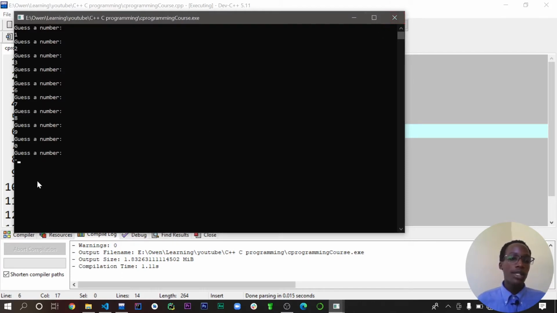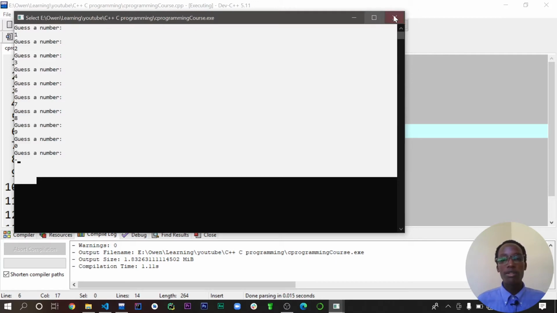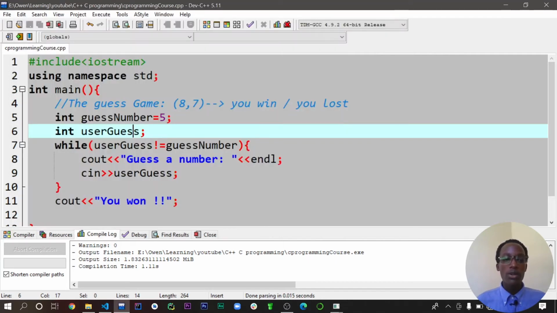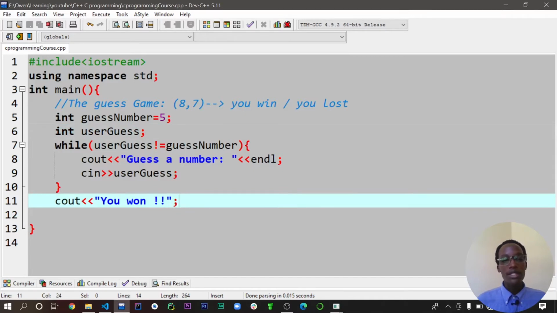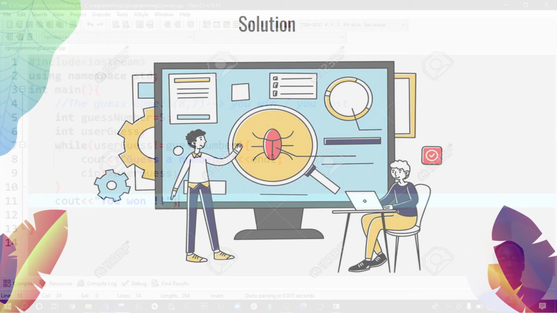But for gaming, of course, you know this won't be valid. So for that, I want you to figure out how we are going to implement this, where we say that the user will only guess maybe 3 times. Then we get you lose or you win in case the user runs out of attempts. So figure that out, then we'll meet again in the solution.